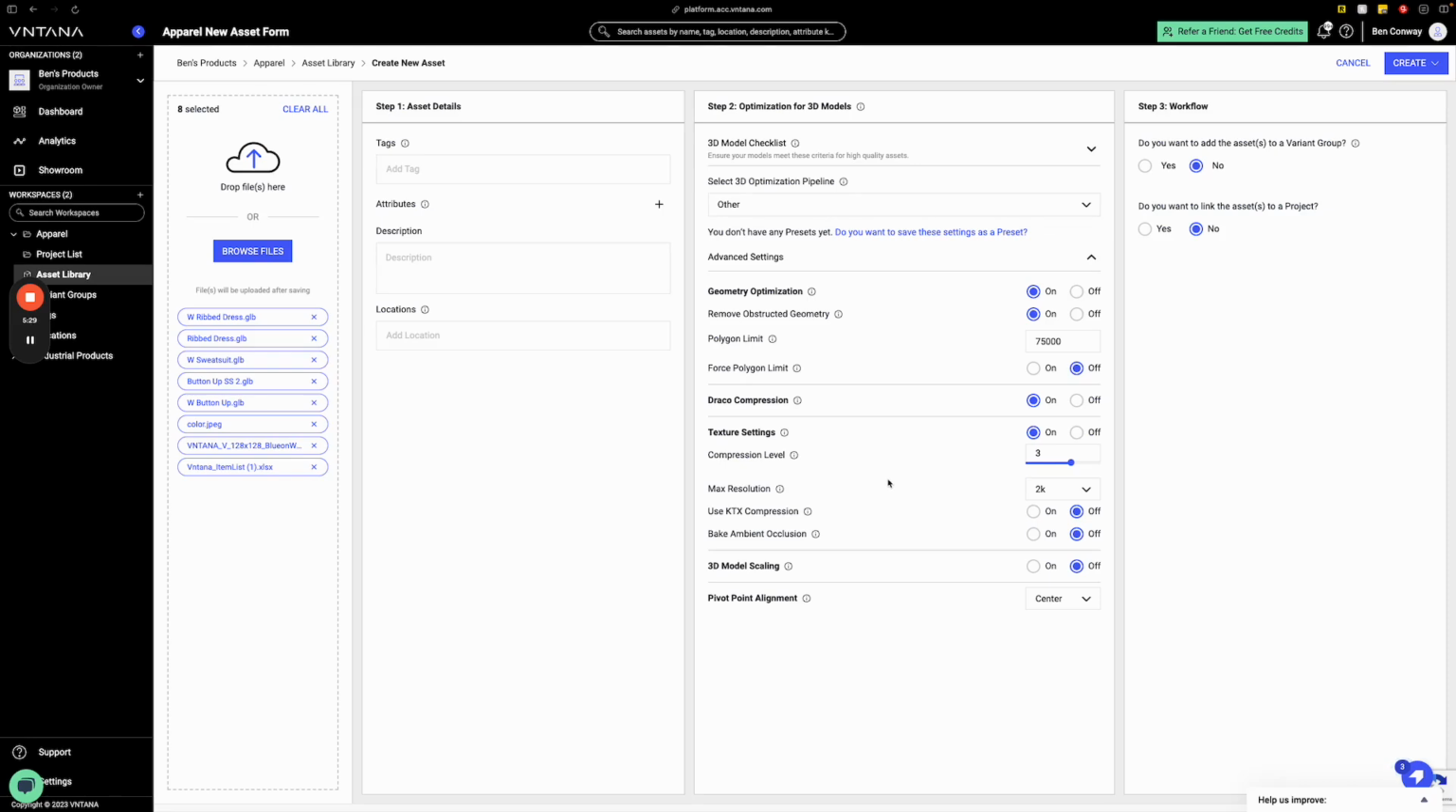So this is not atlasing textures, so we're not going to force all your textures to fit into a 2K by 2K box, but it means that if you have an asset that's got, let's just say 3 textures, and one is 4K, one is 2K, and one is 1K, we're going to down-res that 4K texture to 2K, and then we may leave the 2K the same, and we may leave the 1K the same.